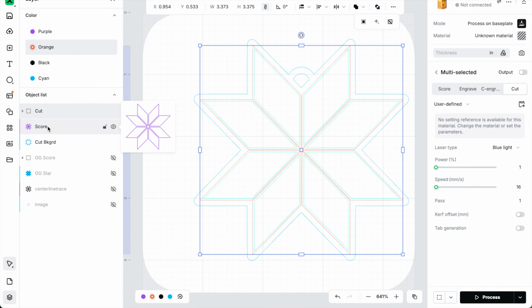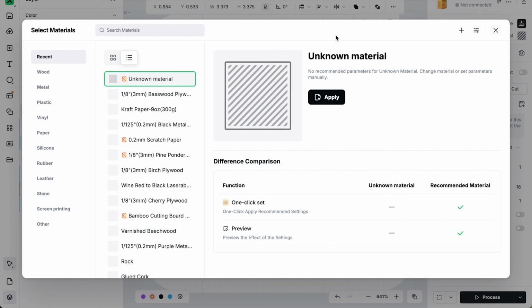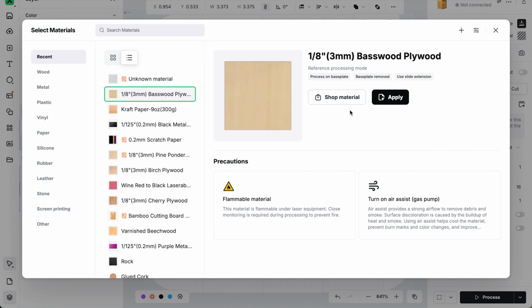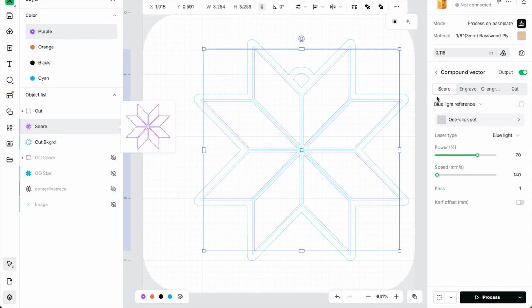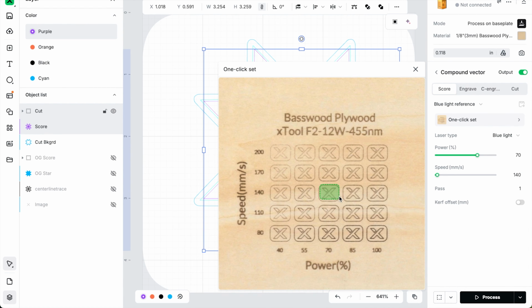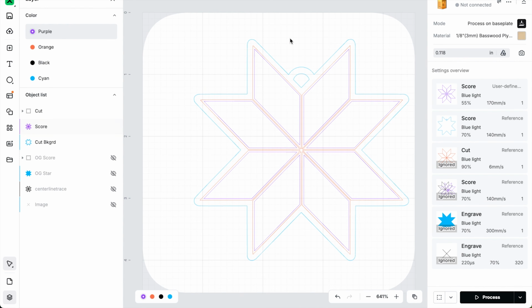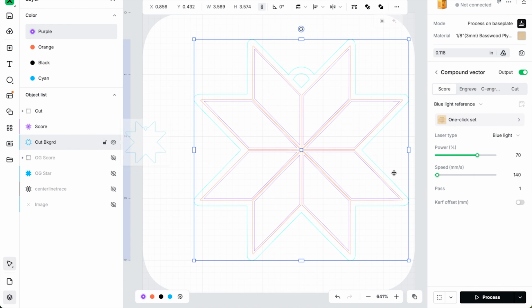Okay, so now guess what? We're totally ready to make. You've just built this inside of XCS and you are ready. I'm going to come up and use the F2, brand new from xTool, and choose basswood plywood because that's what I'm using. I'm going to choose now all of my commands, right? So for score, I'm actually going to lighten up my scoring because I don't need it to be very dark. I just need an idea of where that center is so I don't overlap it.